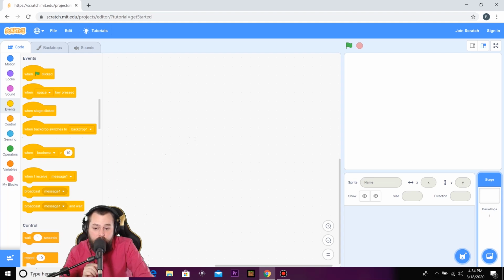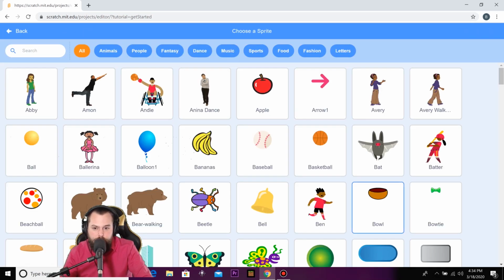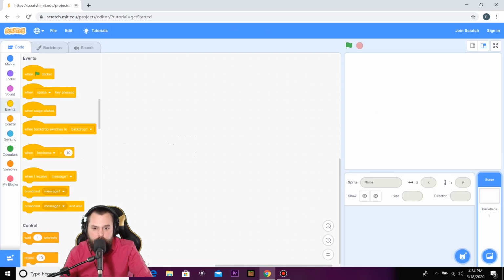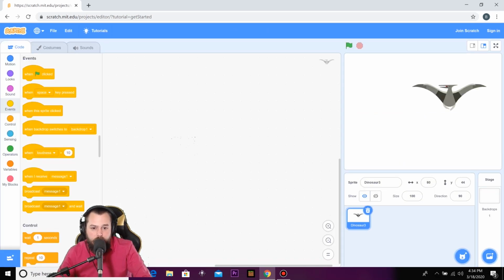You can actually, though, if you like the cat better, or if there's some other thing you want to use, you can do that. That will not break your code. You can use whatever animal, person, whatever you want. Okay, so we're going to click right here on Choose a Sprite and scroll down until we find the pterodactyl. Now we have a pterodactyl instead of a cat, and we can see that we have the pterodactyl's programming space right here, and we have him in the game.